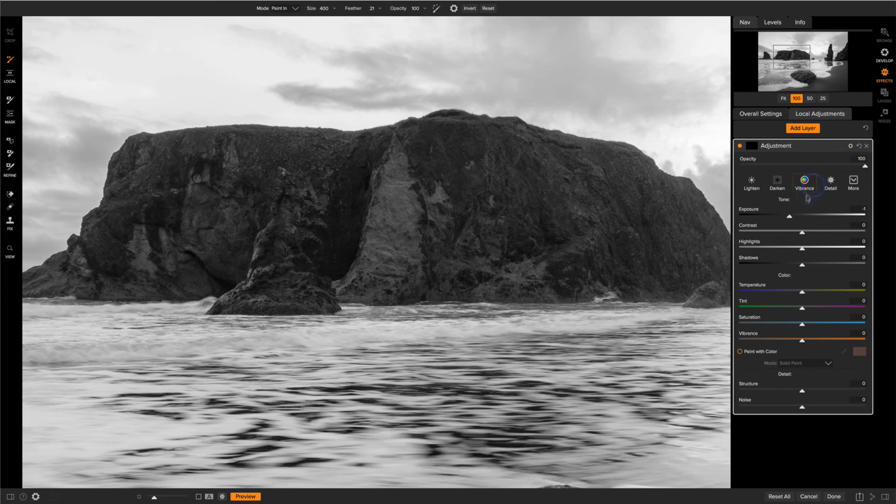I'm going to grab, let's just set the exposure to something kind of heavy right now. Nearly half a stop. We've got our brush set. I'm going to turn on the perfect brush. I'm going to do this at 100% opacity so that we can really see what's going on.